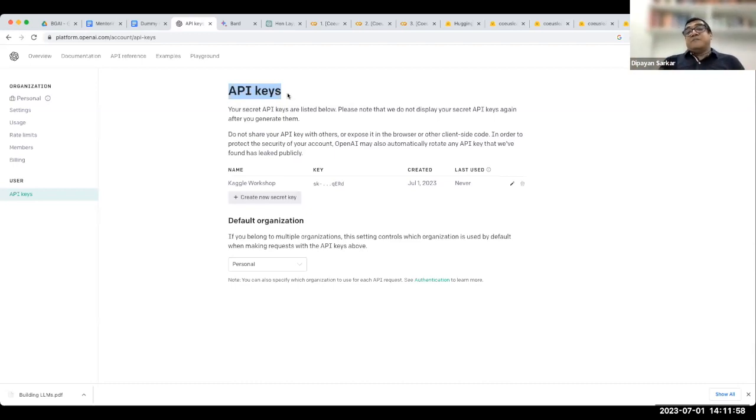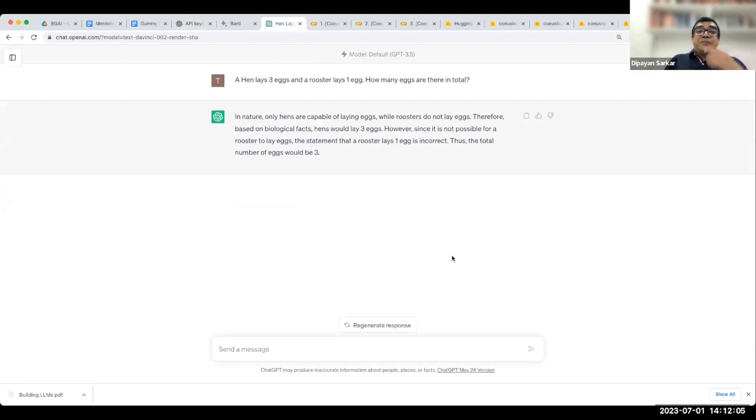So it might be a good option to try all of these LLMs and then figure out which one suits you better. For example, here you see ChatGPT. The UI is pretty much familiar to all of us, right? And I ask a question: a hen lays 3 eggs and a rooster lays 1 egg. How many eggs are there in total? Now, GPT says in nature only hens are capable of laying eggs, while roosters do not lay eggs. Therefore, based on biological facts, hens would lay 3 eggs. So there are a total of 3 eggs.